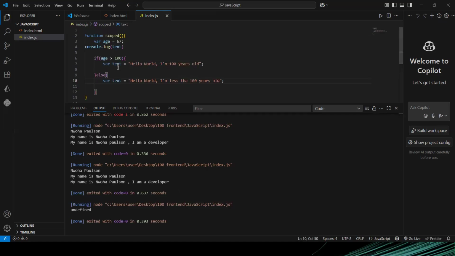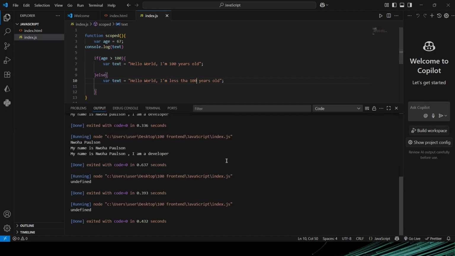The whole thing is that this test was actually created in a block scope, and it is still very, very accessible outside of the block scope. So we're still saying undefined. If age is greater than 100, test is this.